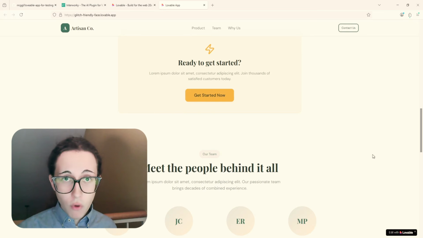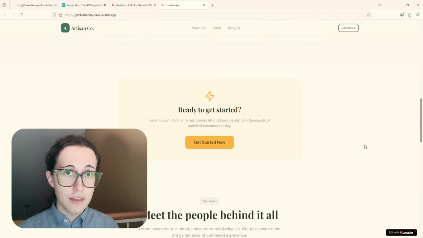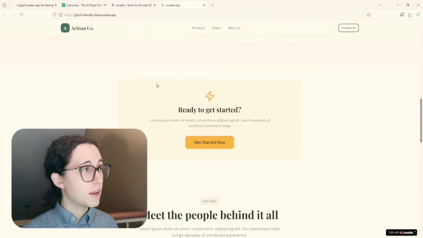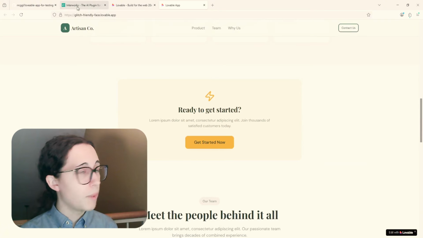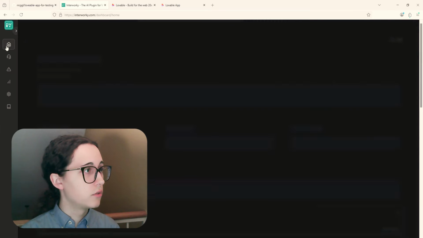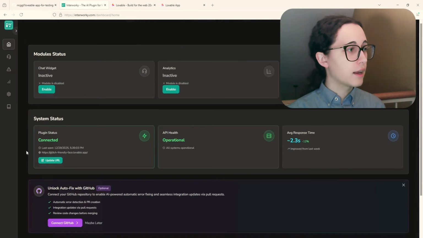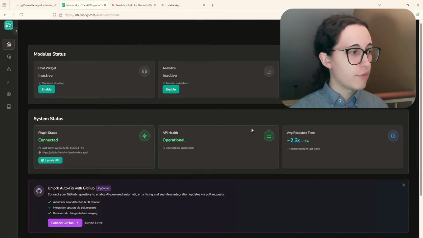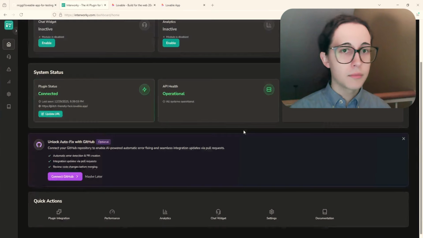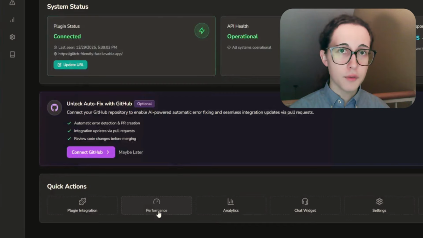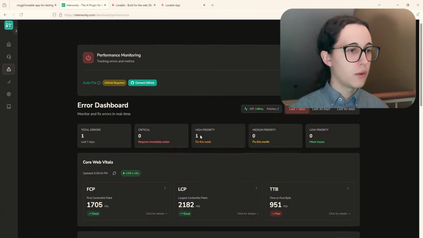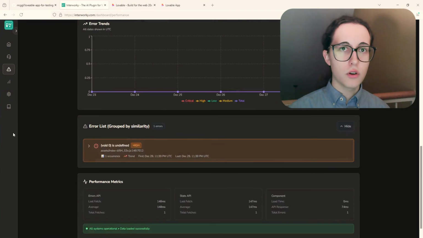We wouldn't have known about it before, but now the users that see that error don't need to necessarily tell us because it is automatically caught by Interworky. If we go back into Interworky and go back to the dashboard, we'll see that our plugin is successfully connected and we have all this useful information. But importantly, we just need to scroll down here to performance monitoring and click there, and it'll bring us to the performance dashboard. And we can see our error right there.